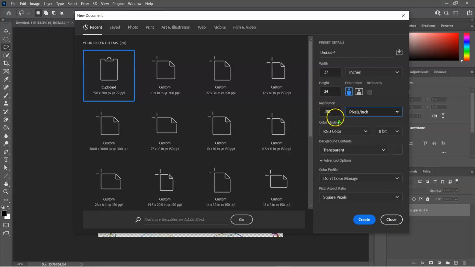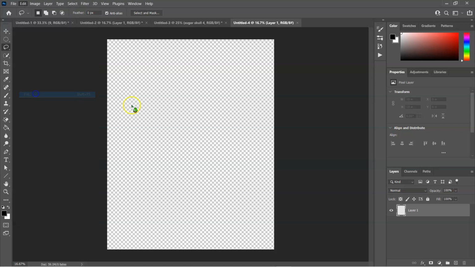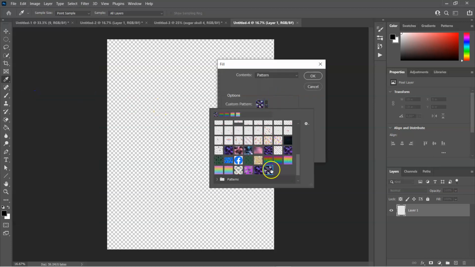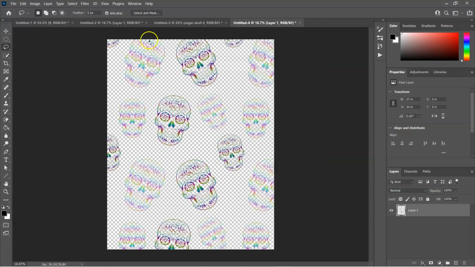Now this is where it goes, 150. Now these, like I said, this might end up being the wrong size. So this is how I test it. So I'm going to say edit, fill, gotta hit the right one. And my pattern is now in here, right? So there it is right there. And that's what it would look like.